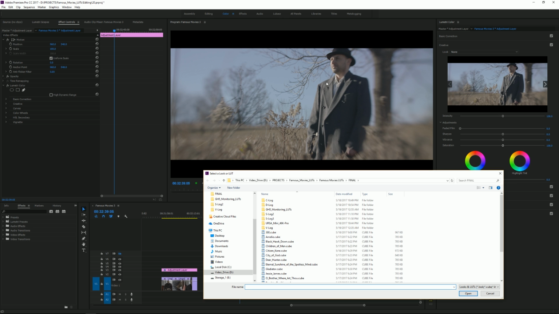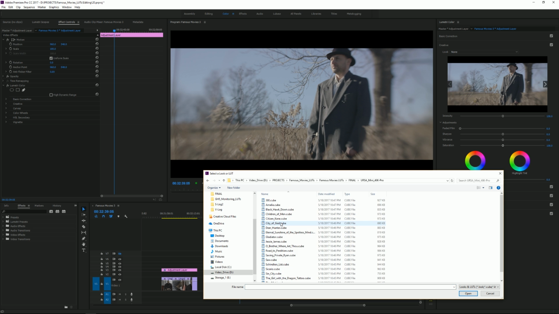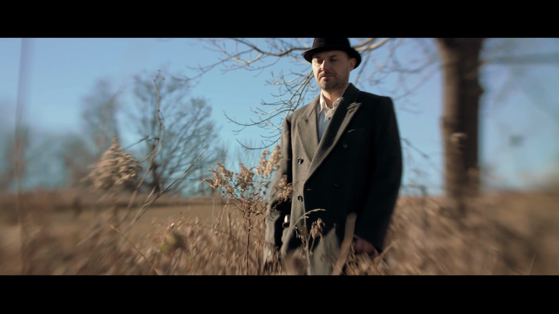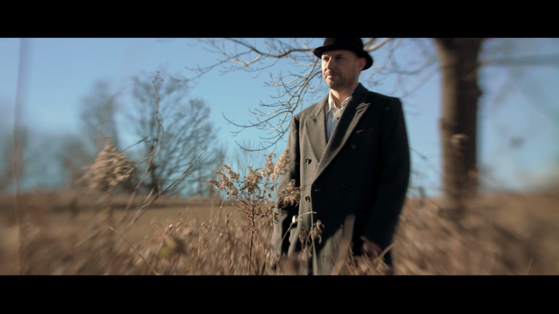For the Ursa Mini Blackmagic 4.6K camera, which this shot was shot on, I'm just going to go to my Ursa Mini 4.6K Pro preset, and for example, I'll apply my Jesse James preset. And as you can see, right away the shot looks nice, so I don't have to do anything else.